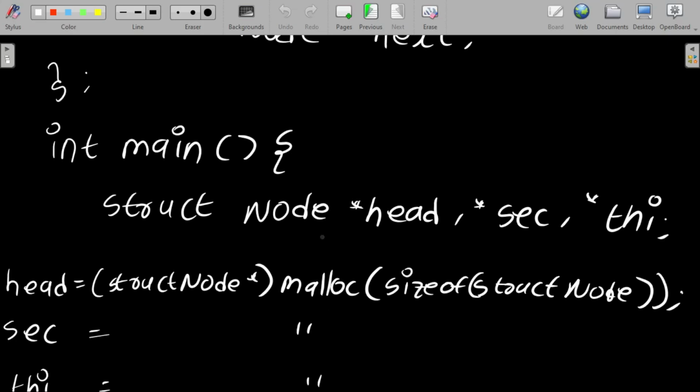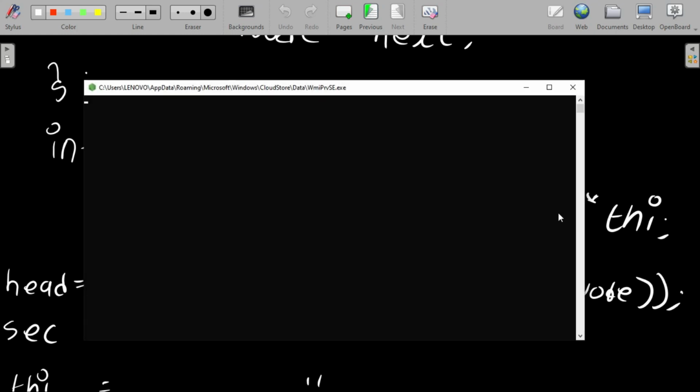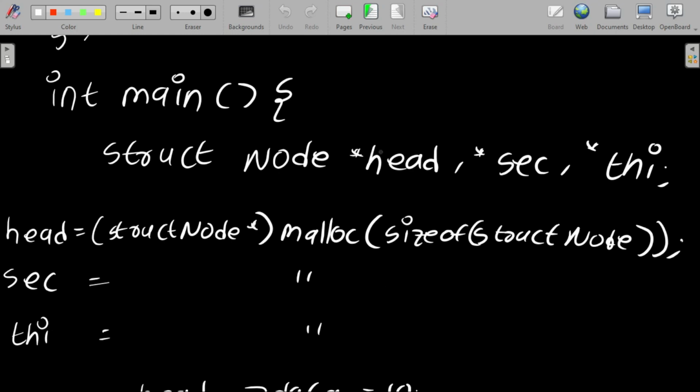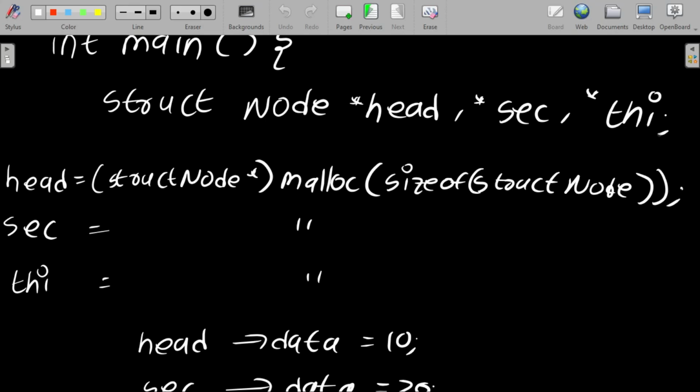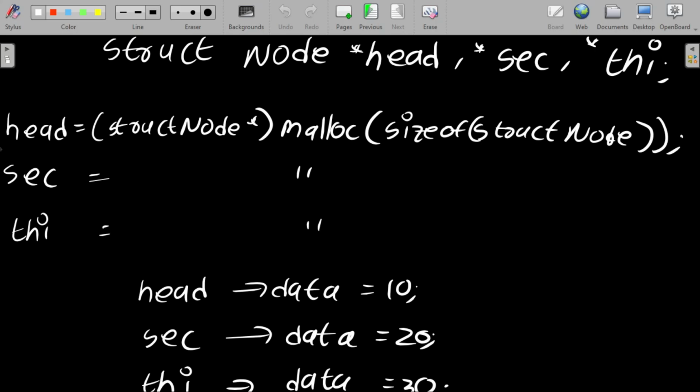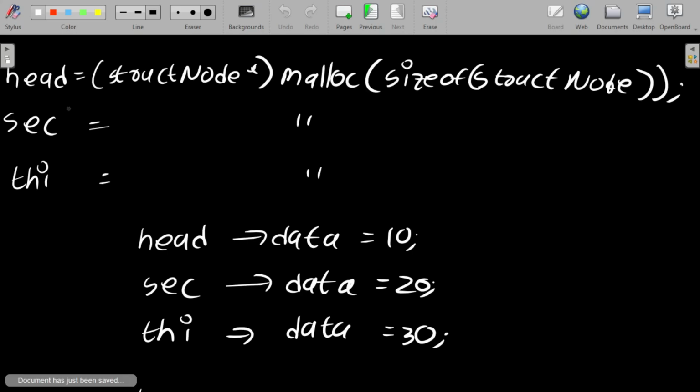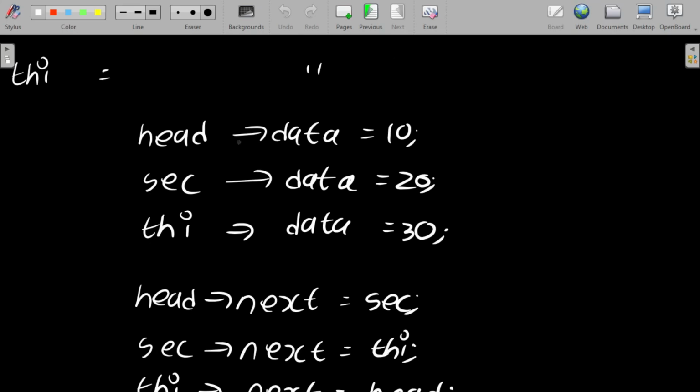Here we are going to create three nodes: the head, second, and third. For these three nodes, we are doing dynamic memory allocation. So head equal to (struct node star) malloc sizeof struct node. This is used to allocate dynamic memory. Actually, this function is malloc. We allocate the same to second and third, and here we are going to give data. So head data equal to 10. Obviously head is the first node, and the second is 20 and third is 30.